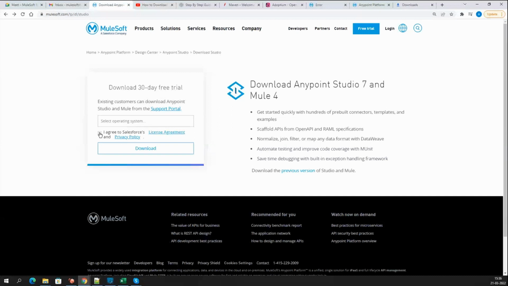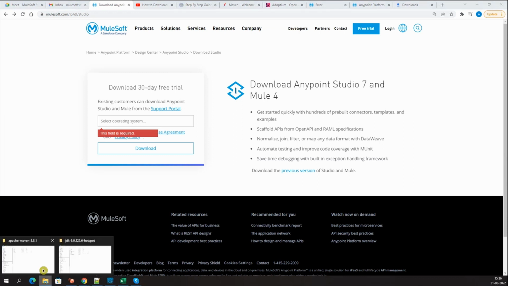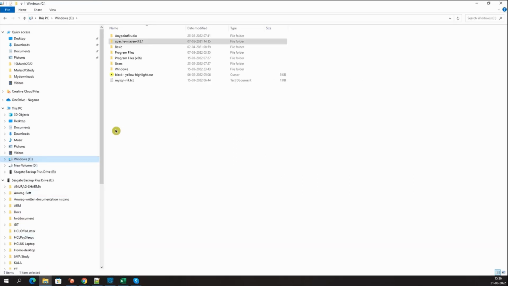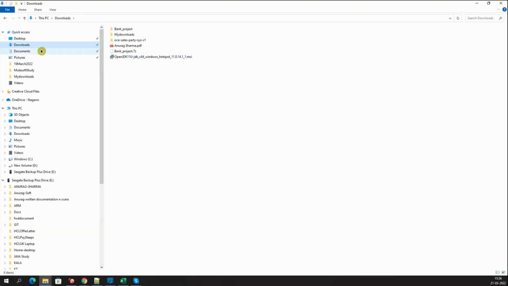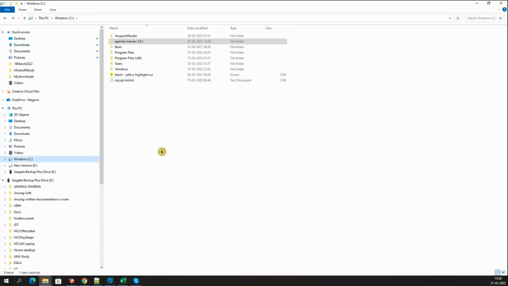Sometimes it will not start downloading. In that case, just wait for 5 minutes, come back to this page, fill in the form as it appears for you, and click on download, and it will start. Once it downloads, you will get a zip file in your download location. From that location, extract the file you downloaded.